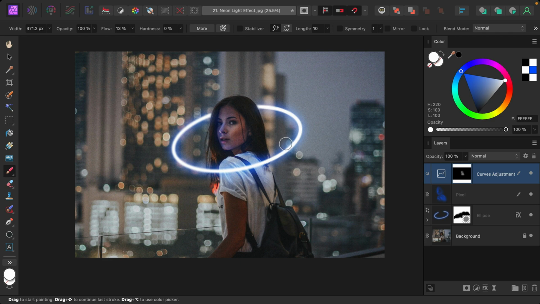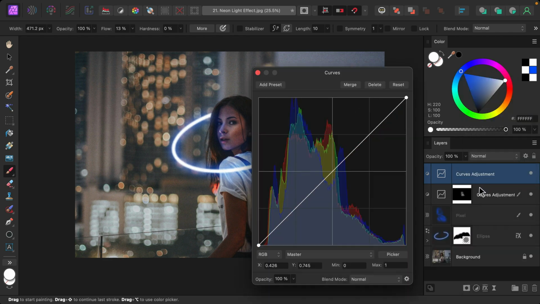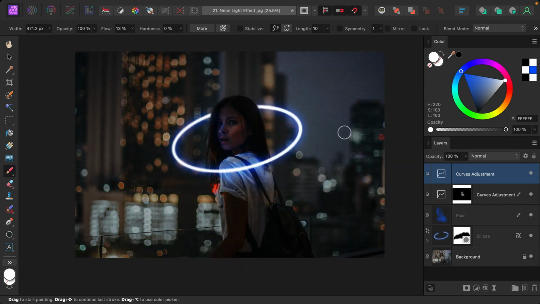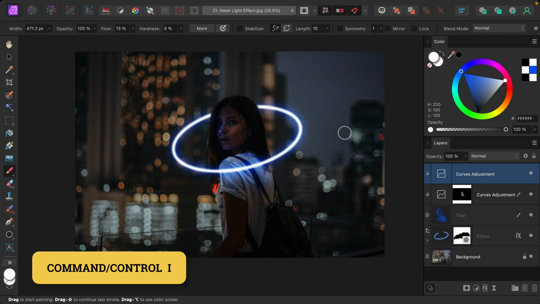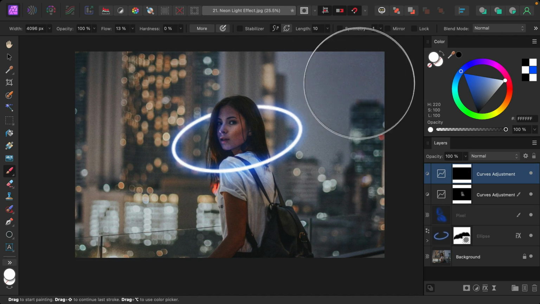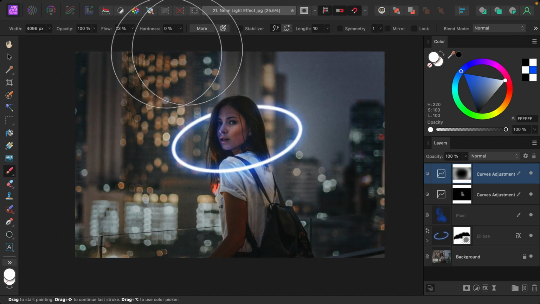So to finish this effect, I actually want to darken everything around our model to make her stand out even more. So I'm just going to add a curves adjustment, and I'll make this nice and dark. I'll invert this with Command or Control I. And then I'm going to use a larger brush to paint this around the edges of our photo.